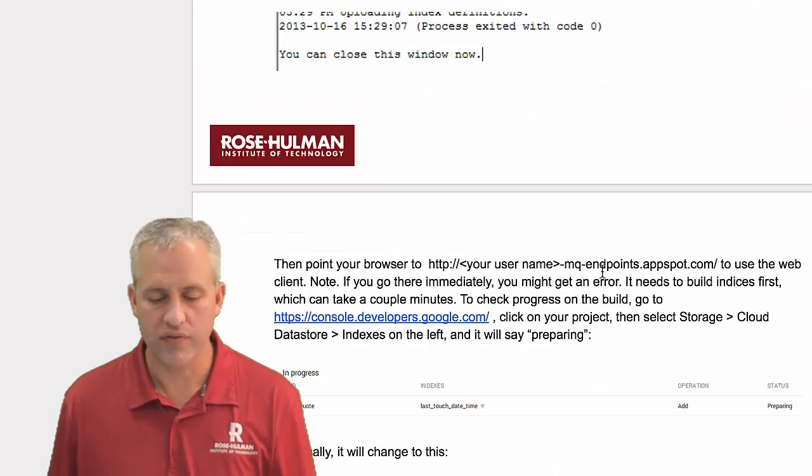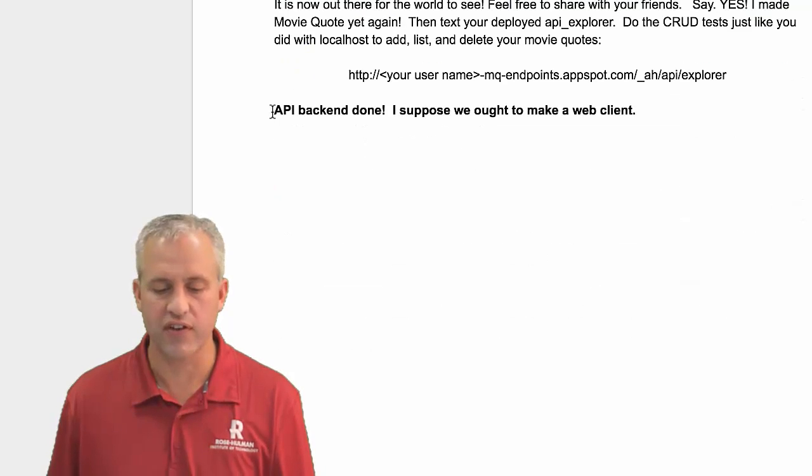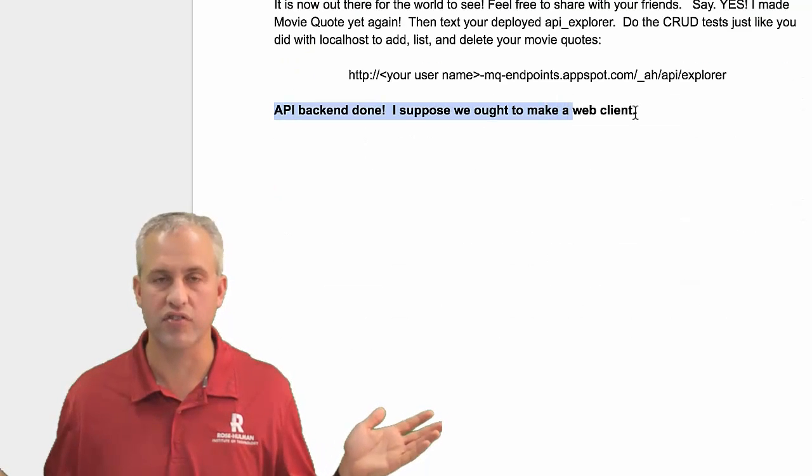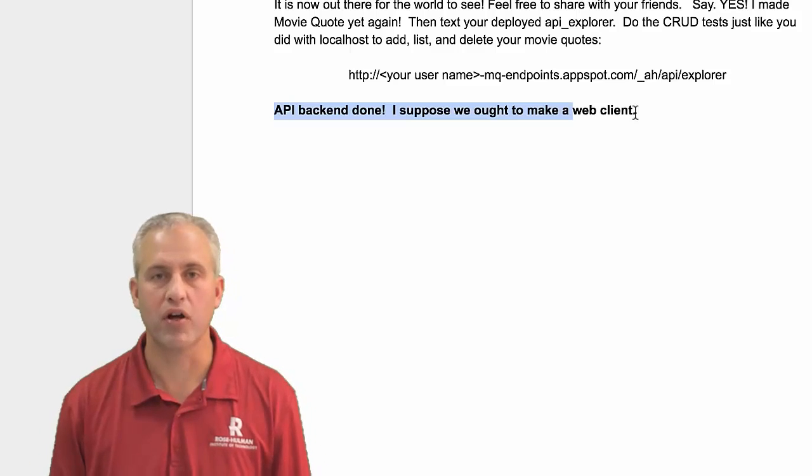All right, so that's all we've got for the back end. We've actually finished the back end API. That was easy. Now we just need to make a web client.